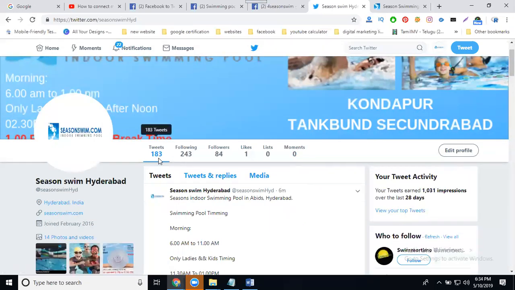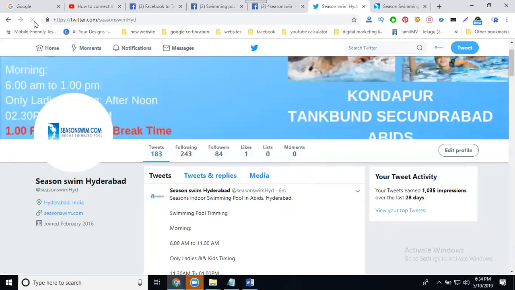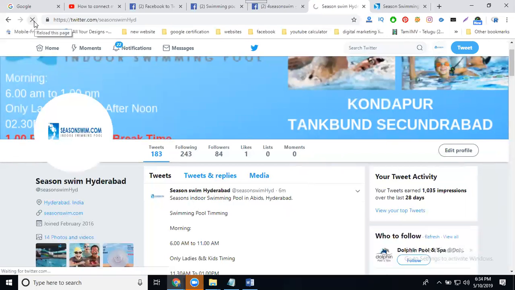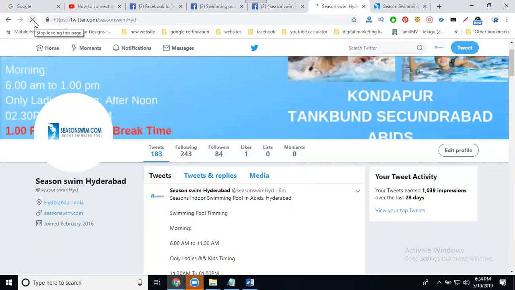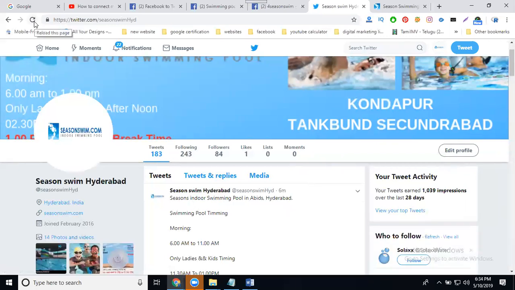See this one. Post is done. Only 183 posts are there. 183 tweets. You can refresh multiple times. Is it clear? Do you understand the drawback? The content you are posting through images from the page to Twitter will not show on the Twitter wall. It shows on the Twitter wall only when posted along with a link.